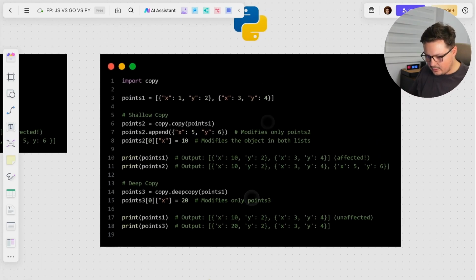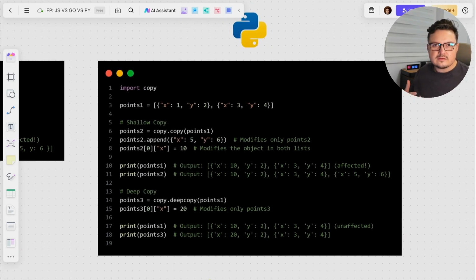Let's take a look at how Python handles this. So Python's lists are also mutable. So understanding the difference between shallow and deep copies is important here as well. But as you can tell, Python does offer two ways of copying an array. You can use the copy function, which does a shallow copy that behaves basically the same as JavaScript. But you also have the option to create a deep copy.